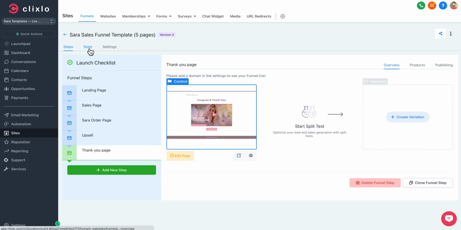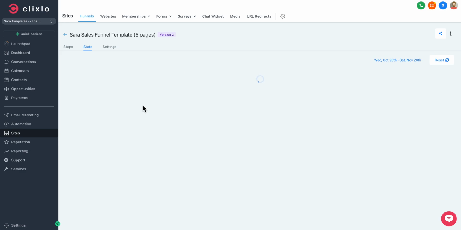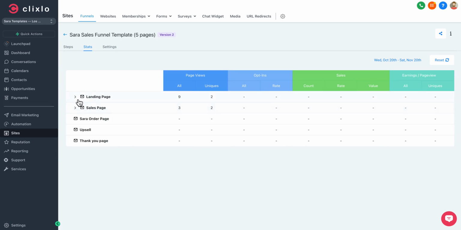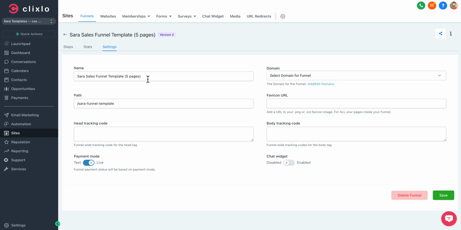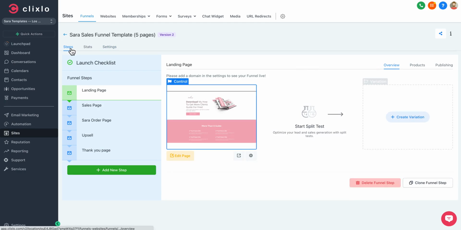So you got your stats all listed here for your funnel as well, which will lay out when you get traffic, how many people visit your landing page, how many visit your sales page, your order page, your upsell page, and your thank you page. Your settings, of course, you can add domains. You can add your payments, of course. You can add chat widgets. You can add different favicons and other codes that you want to add. But in this case here, you can add your products, and then you can publish. And then you can also clone this funnel step, and you can clone the overall sales funnel as well.